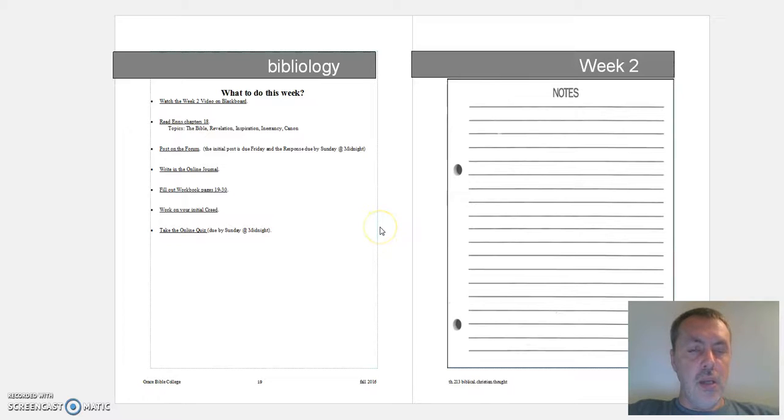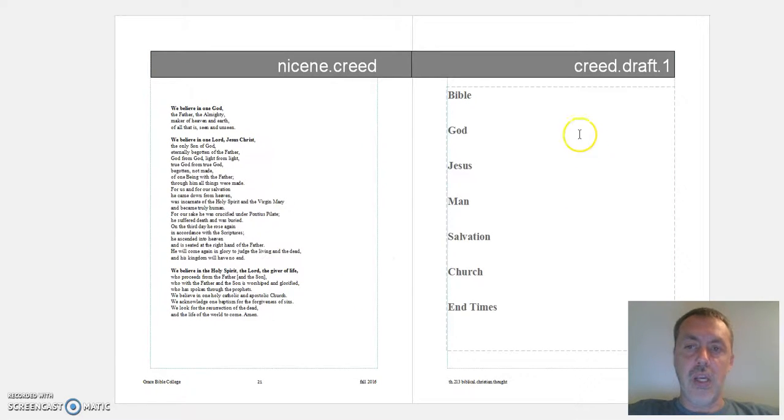The first thing that's not really in your Blackboard, it's only in your notebook, is found on page 21 and 22. This is your creed. This is one of your major assignments for the class. Throughout the semester, we'll be working on this. Basically, your first assignment is simply to use this right side here and write down the things that you think are essential to the faith in these areas: the Bible, God, Jesus, man, salvation, church, and end times. These are all sections that we'll be covering throughout the class, but this is kind of an initial thing. You can write down verses as well, any Bible verses that you think would fit in those areas. Also, notice there's just a little bit of space, so this isn't very long.